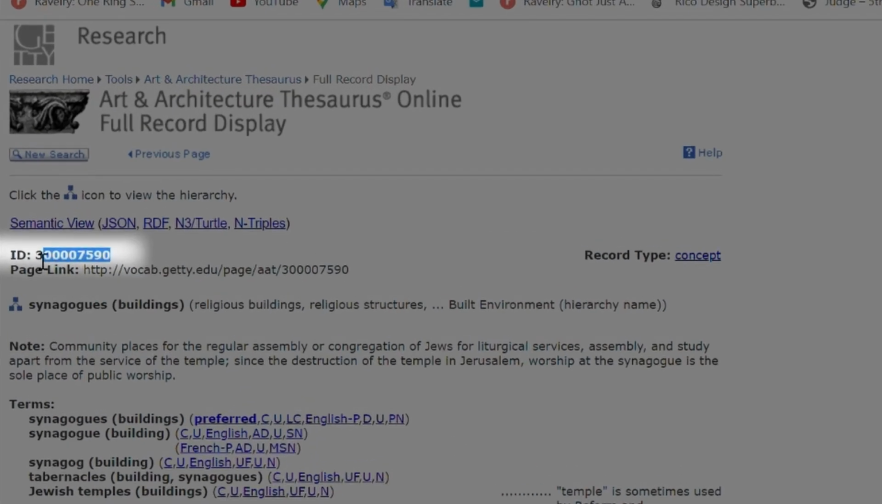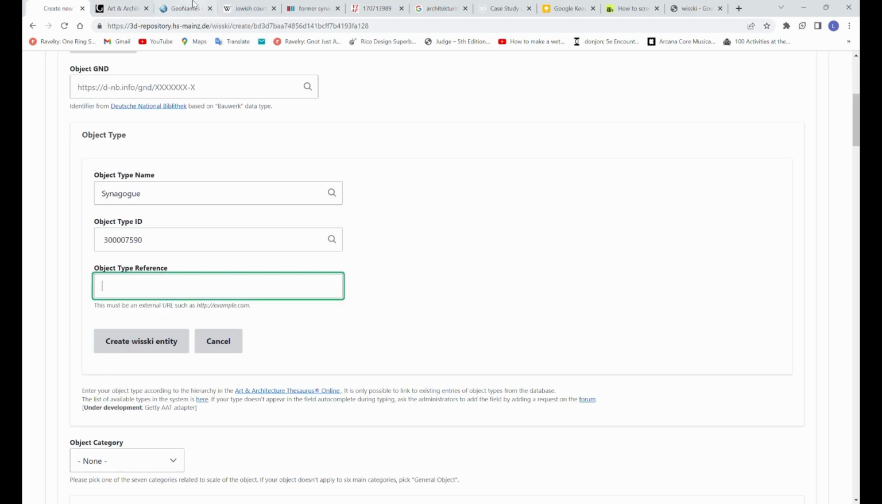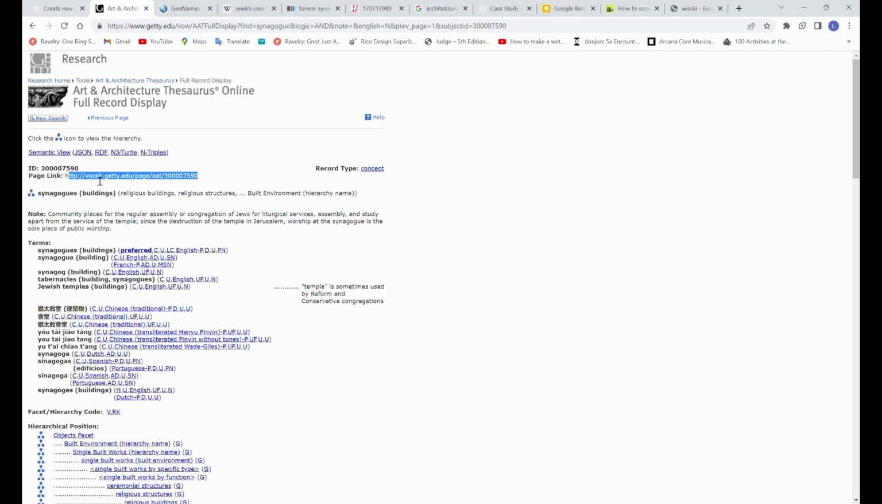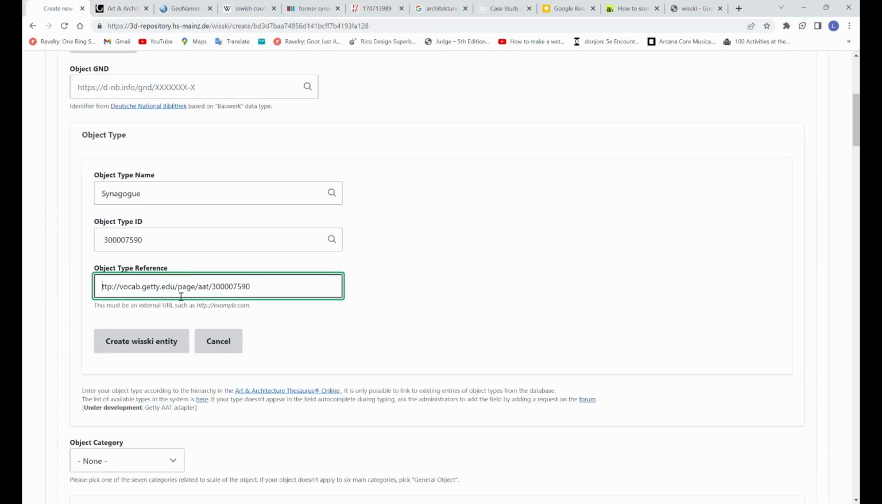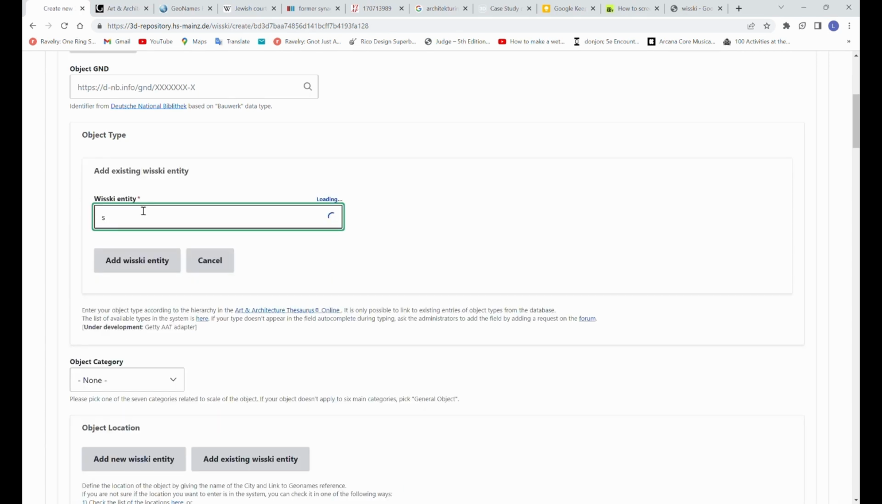Then you copy the ID, paste it into the object type ID, then you copy the page link and paste it into the object type reference and press create WSGI entry. However, this already exists, so I will just add synagogue here.